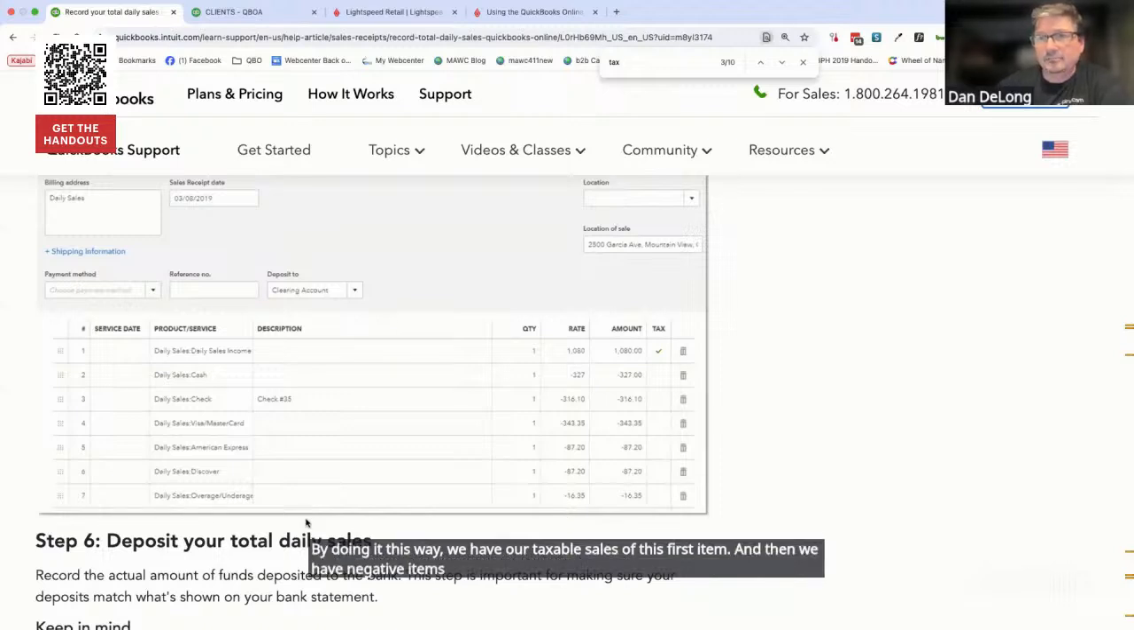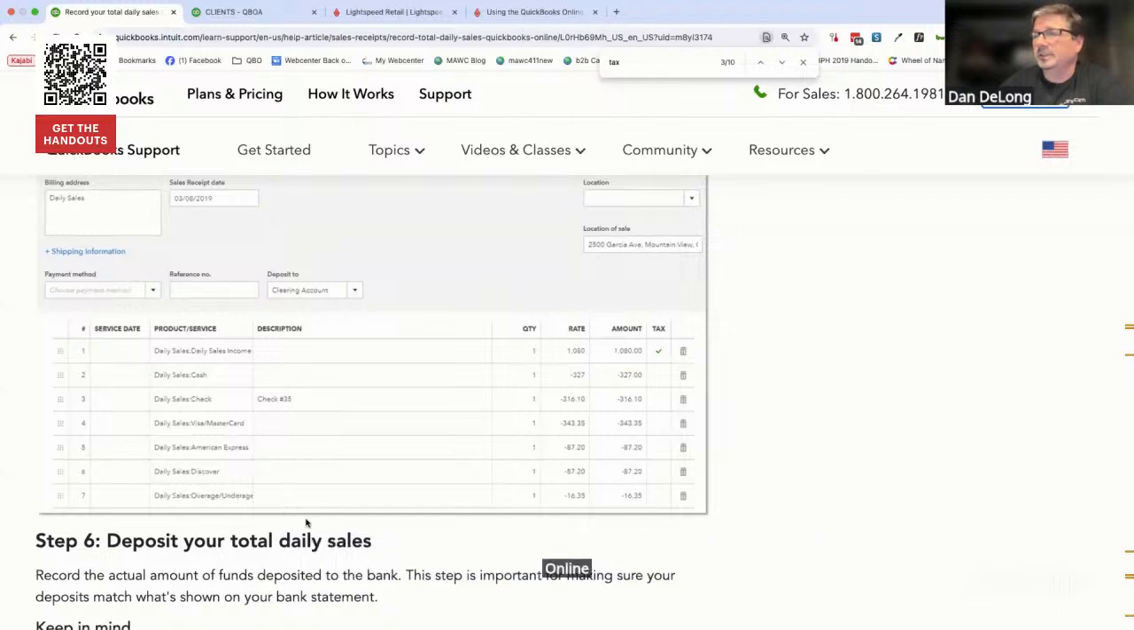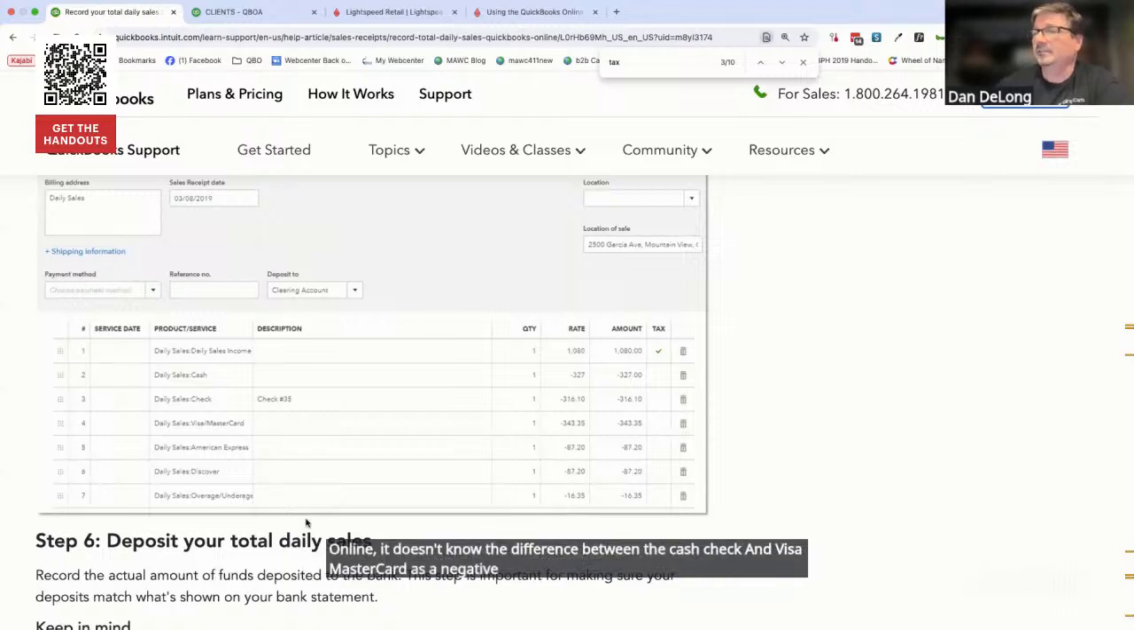as non-taxable, right? So to QuickBooks Online, it doesn't know the difference between the cash, check, and Visa, MasterCard as a negative as the daily sales income line item above it, right? So to QuickBooks, it is recognizing this as a negative sale, right?